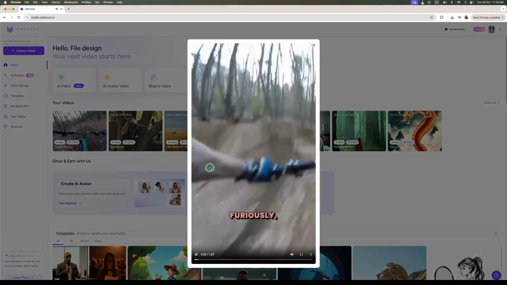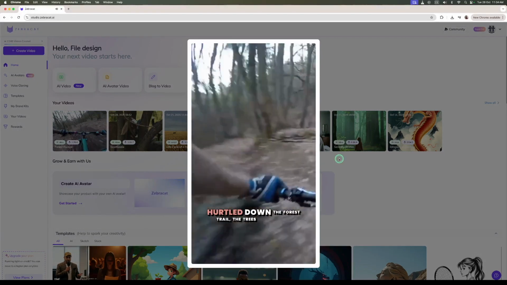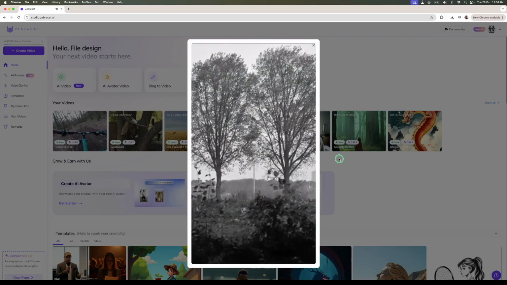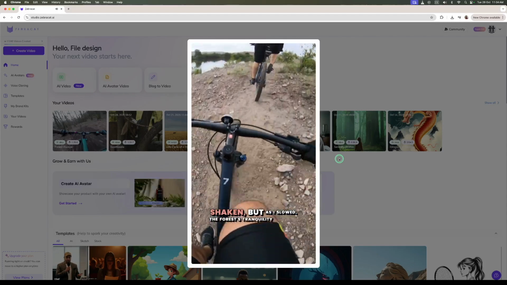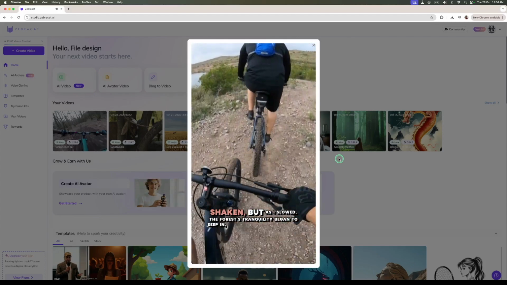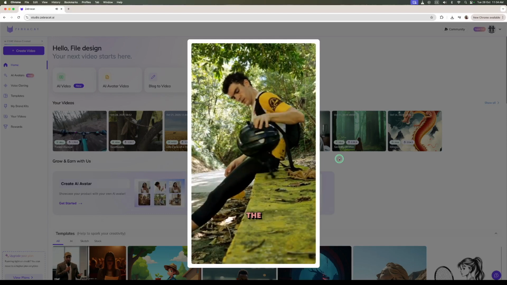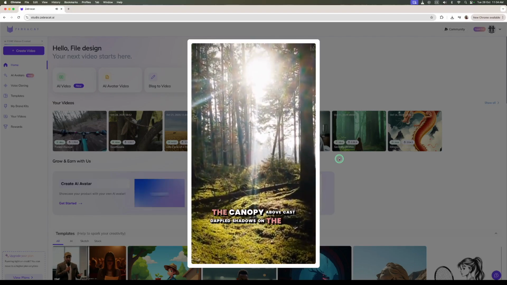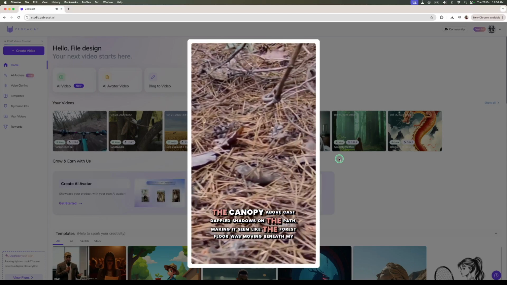I was pedaling furiously, my heart racing as I hurtled down the forest trail, the trees a green blur around me, when I almost collided with a hiker. The close call left me shaken, but as I slowed, the forest's tranquility began to seep in, the scent of pine and damp earth calming my frazzled nerves. The sunlight filtering through the canopy above cast dappled shadows on the path, making it seem like the forest floor was moving beneath my wheels.